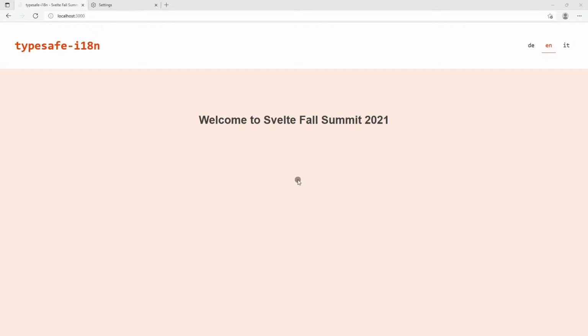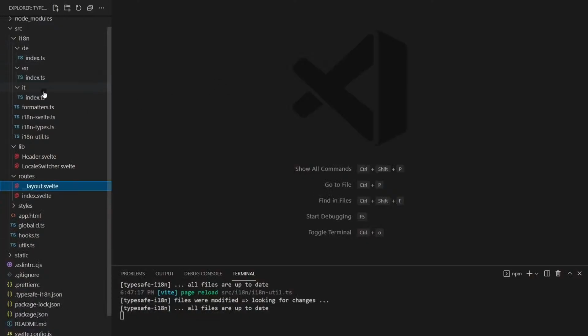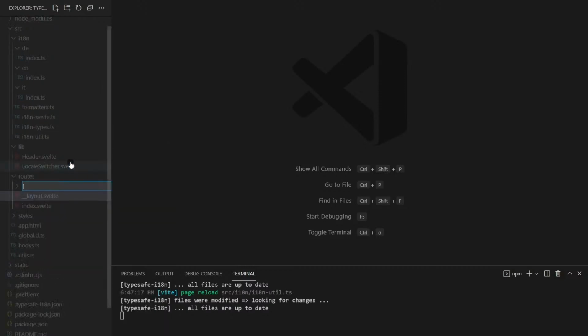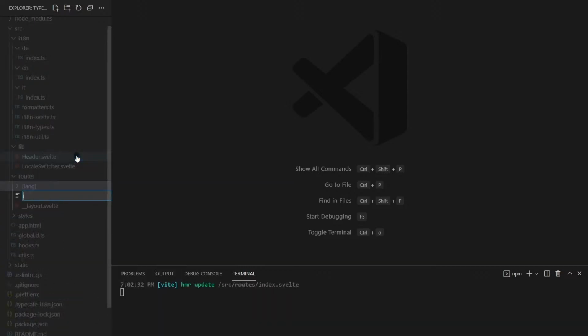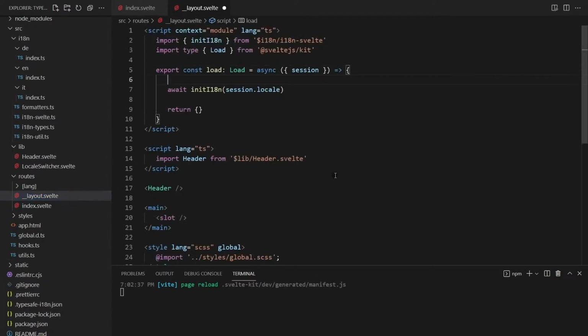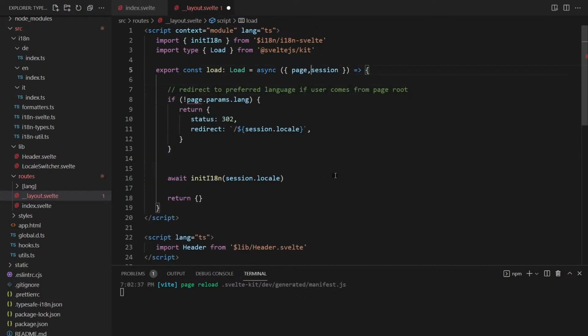We are looking at the English version, and if we refresh the page, we will see the German version again. We also want to persist the locale information between page reloads. To do that, we will use a dynamic route called lang. We need to move the index.svelte file to our new folder and create a new empty index.svelte file at the root. We want to redirect users to the subpage once they visit the root page.